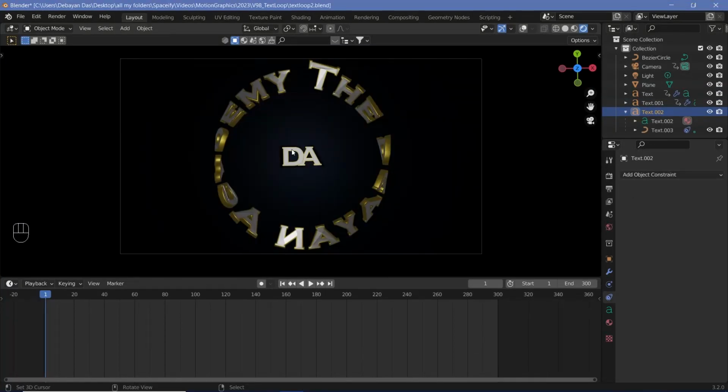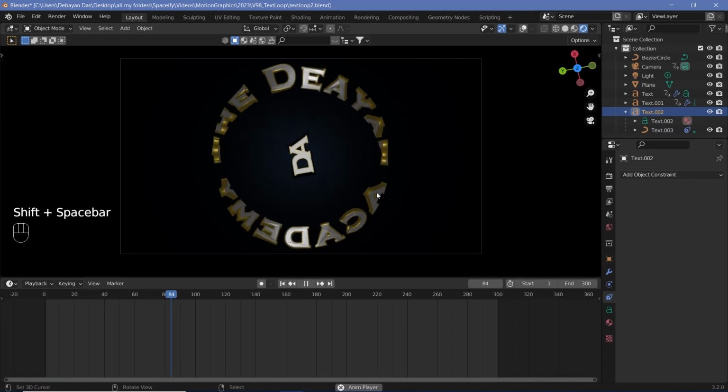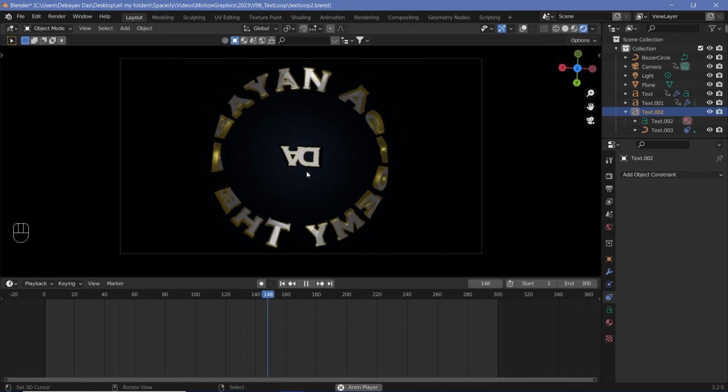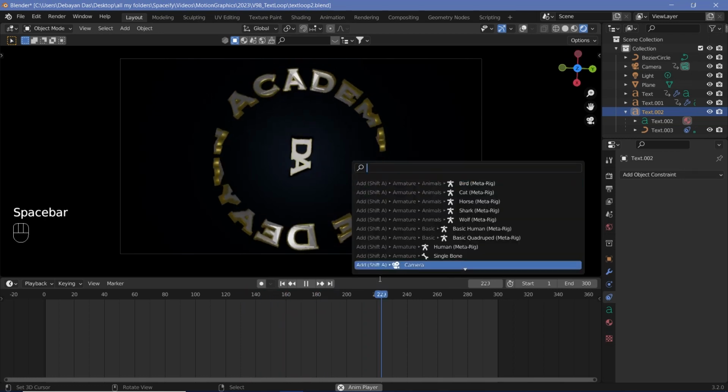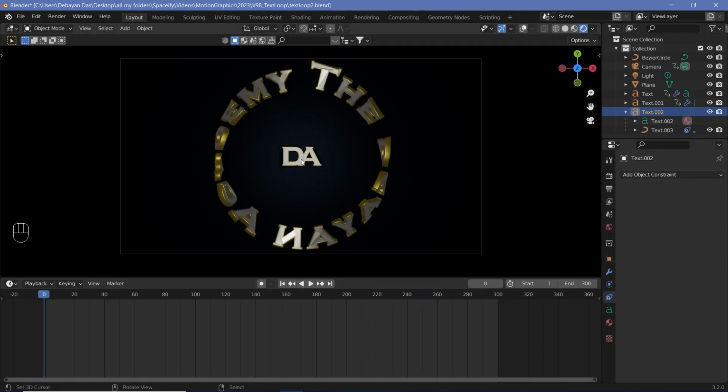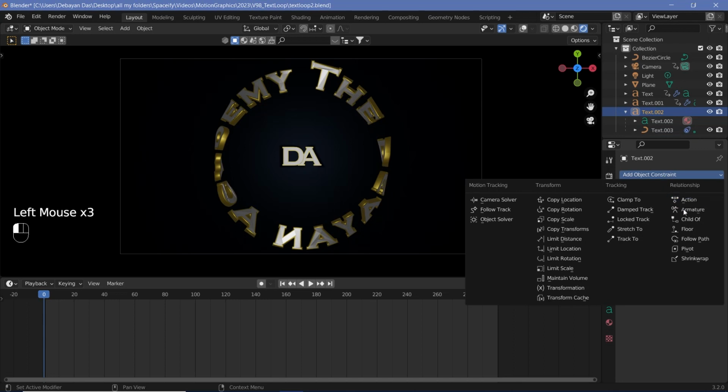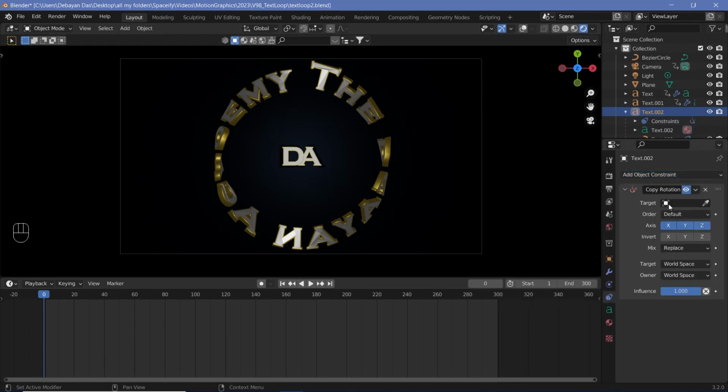So let's suppose this is our logo added into the center of our text. The problem right now is that if you actually play the animation, because it's our camera that's rotating, the logo rotates as well, and you'd obviously not want that for your animation. So in order to fix that, what you'd have to do is select your actual logo and then go to the object constraint properties over here and then add in an object constraint and make sure you select copy rotation. And then for the target object, go ahead and select your camera from the outliner.